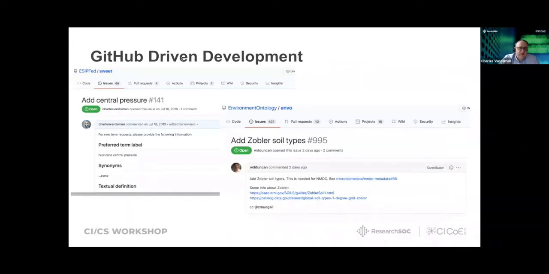Lastly, these groups do what I think is quite nice in terms of GitHub-driven development. They promote an open community for people wanting to add terms. You can create a GitHub issue in either of the repositories and say, this is some information, this is where the term labels are, this is where I think it should fit.